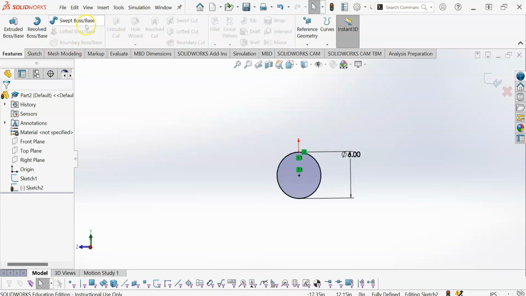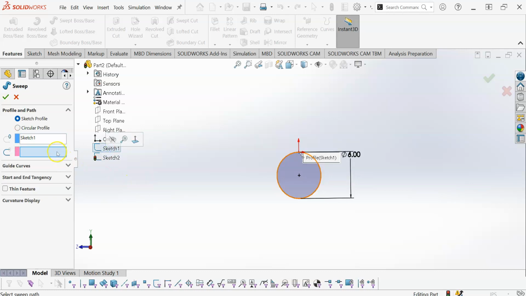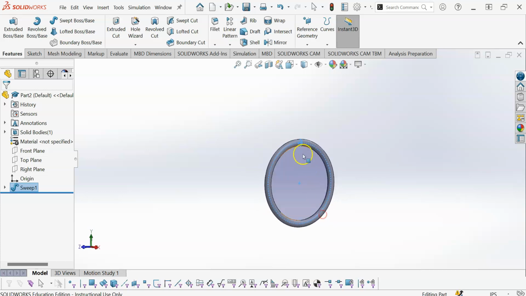If I use the swept boss base tool, for this sketch profile I will select sketch 1, and for the path I will select sketch 2, and you can see we already have this preview popping up. But now I have created this ring, which we could do with what we know, but if any type of path is more complicated, we can do this exact same mechanics with just a different sketch.